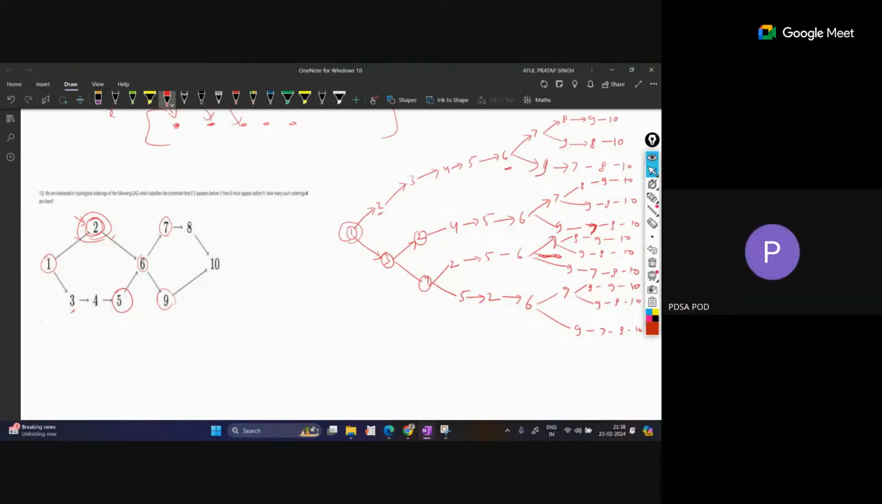No, if you are selecting 1, then 2. Let's say I select 1 first, then I go to 3. After I go to 3, I cannot come back to 2, right? So this order is also there: 1, 3, 2. This path you can see. This is also there. All possible paths are there now. So we have a total of 12 paths.